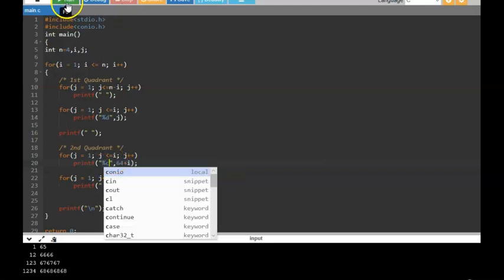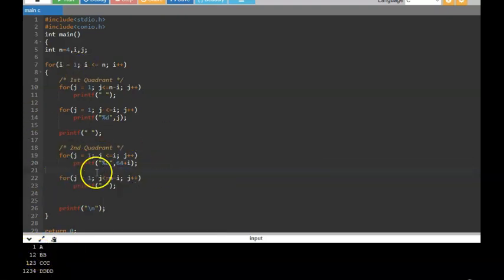Let me just make the simple change here. So now you see the numbers in the first quadrant and you have the letters, alphabets in the second quadrant. So this is another way you might get the programs, right? This is the first and second quadrant. Now let's look at programs with the third quadrant and fourth quadrant as well.